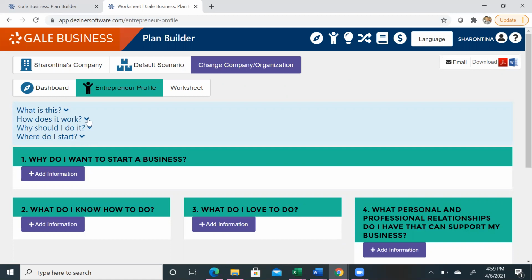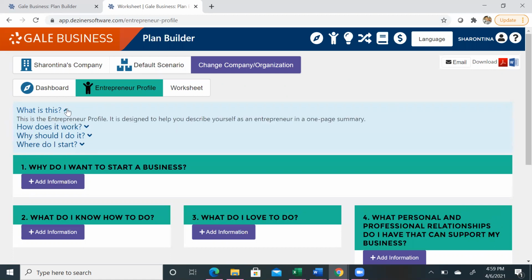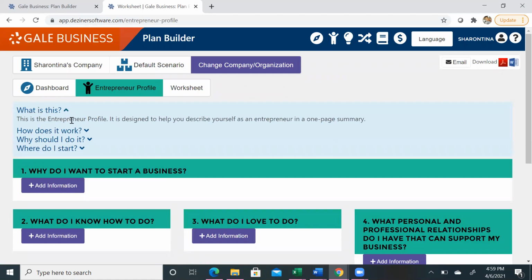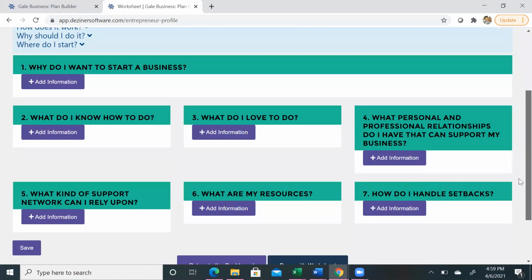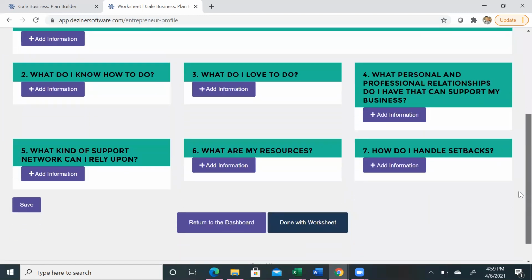If you click on one of the drop-down arrows, you'll be able to see the answer. So what it is, they'll give you a nice sentence to describe what this tool is, and the same for each of these categories. Once you enter all of your details in this worksheet, and I'll scroll down so you can see the different types of questions you will be asked, once you answer all of them, you can download this worksheet and you can save it. And you can have it for your own records.